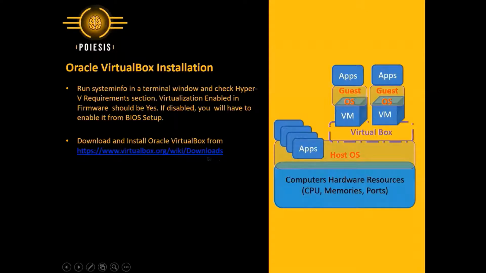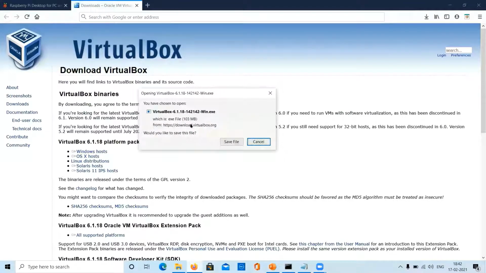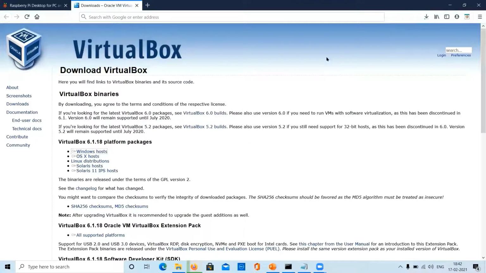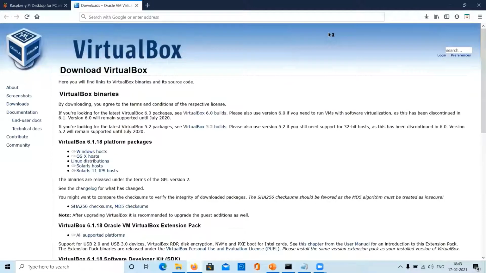In the next step, we'll go to this link to download VirtualBox to install it on our computer. So here we are. We can download VirtualBox 6.1.18 for Windows hosts from here. Let me click and click on Save File. Once downloaded, click on the file name to run it.